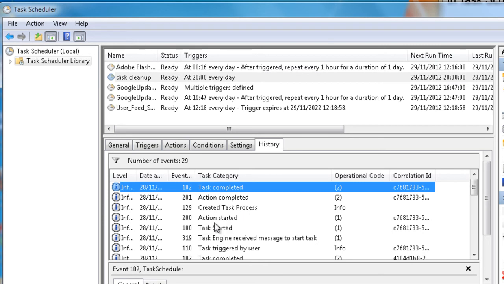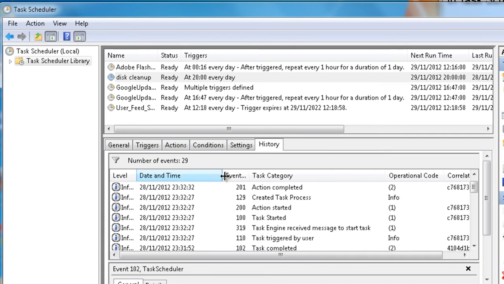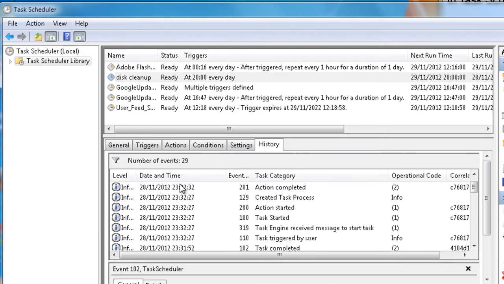create task processor, action started, task started. It's just giving you the information to see did it start and did it finish. Task completed down here on a specific date and time. So I run it manually just to have this information here so that I could show you.